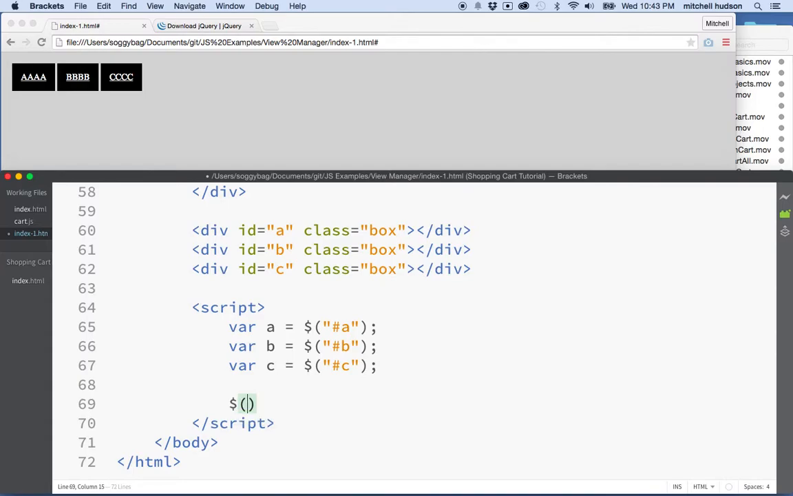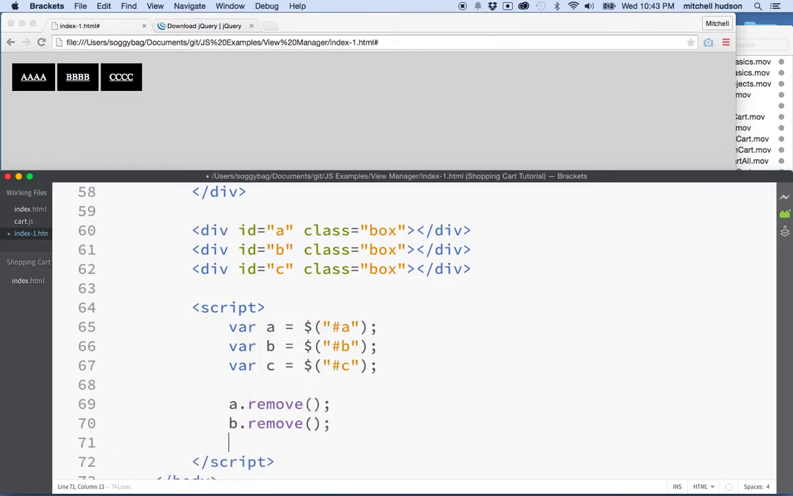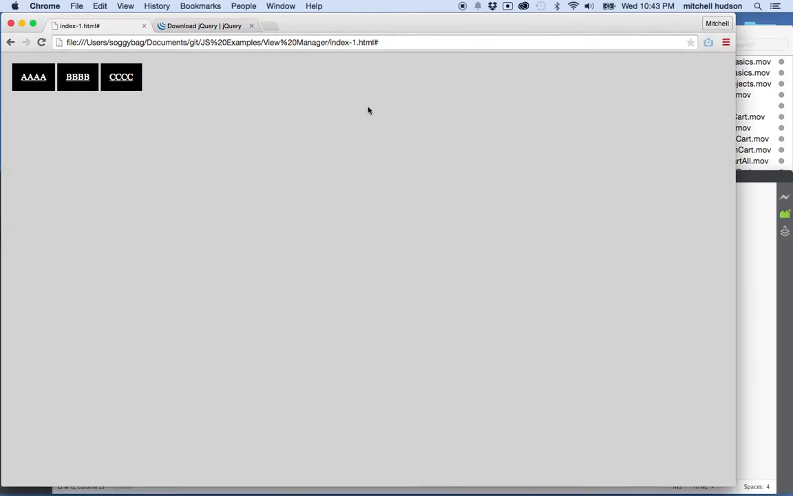So we'll say, actually, I guess we can just do this. We can say a.remove, b.remove, and c.remove, something like that, right? So I'll save that, and then let's look again at our page here.